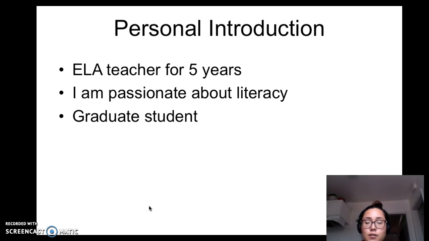I'm very passionate about literacy. I really believe that literacy is the key that students need to unlock their success across content areas. And currently, I'm a graduate student at Cal State Fullerton, and I'm working to obtain my master's in literacy.